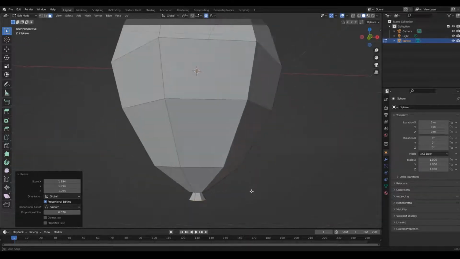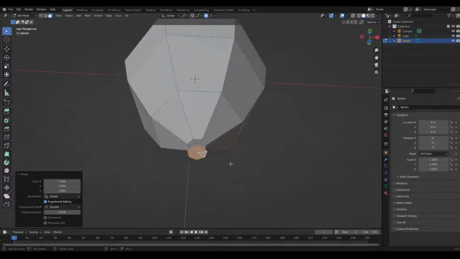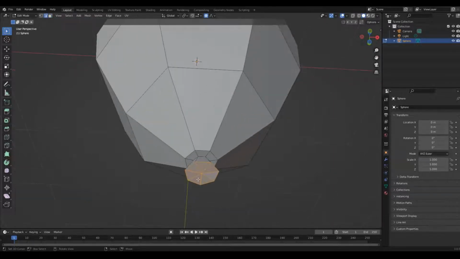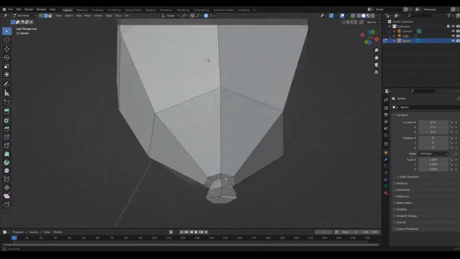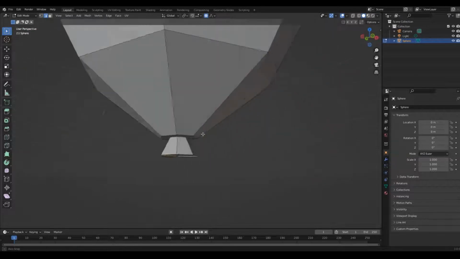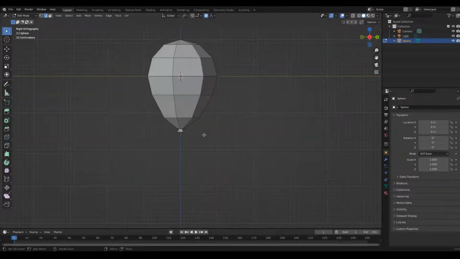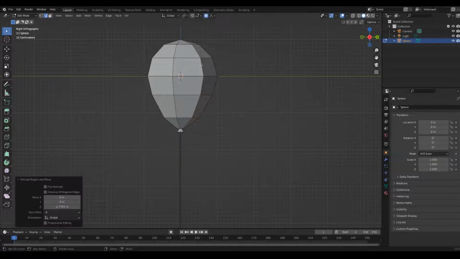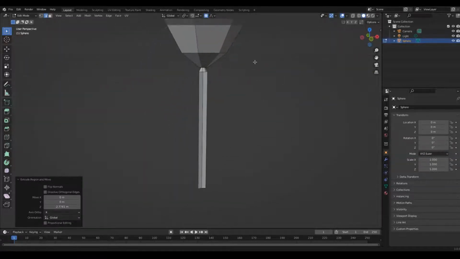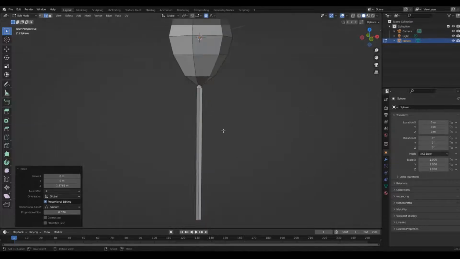Then I go into edge select mode and select some edges, and I press 1 again, or I can press 3, and E to extrude it down. When I extrude it down, I can add some more, and then I press Control R to add some more loop cuts.